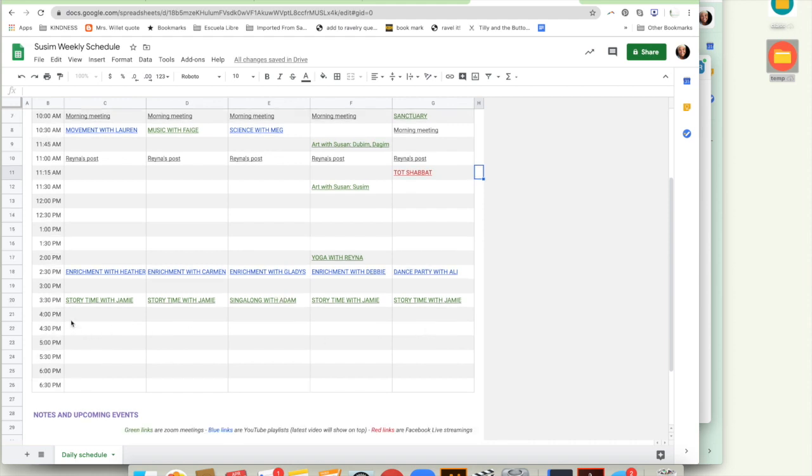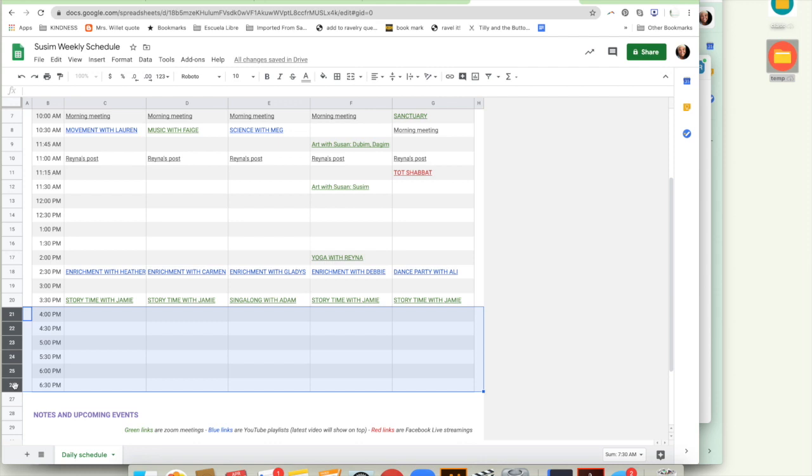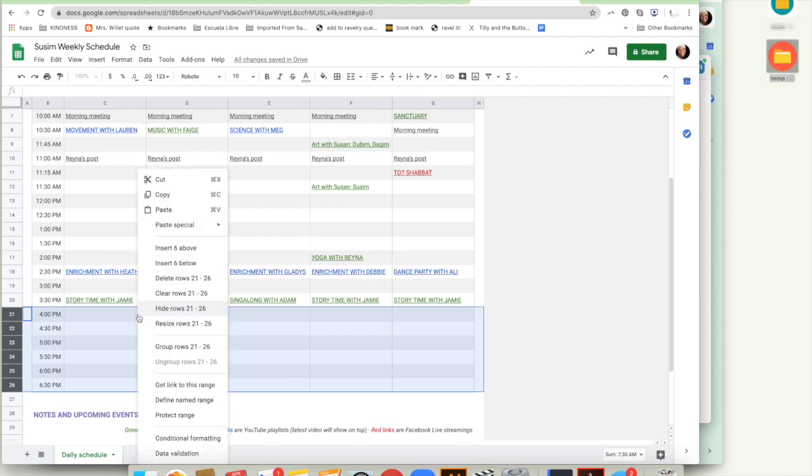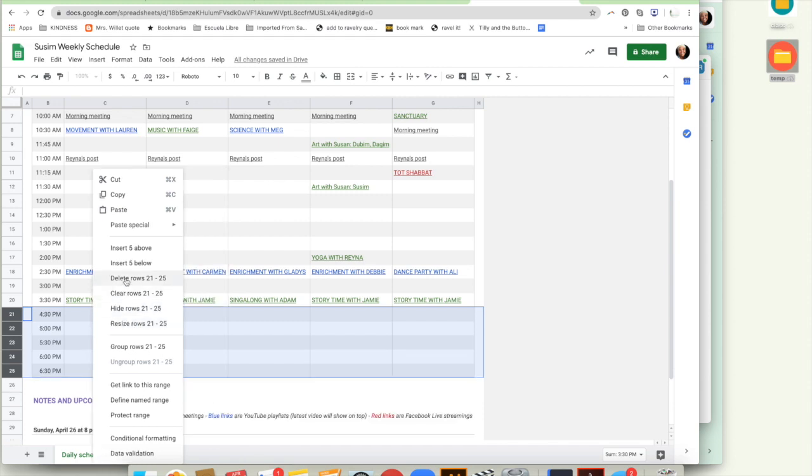If we have nothing here, you can just select this. You select the first one, you go to the last one, hit shift and select, and now all those empty rows are selected, so you can just delete rows. Here we go.